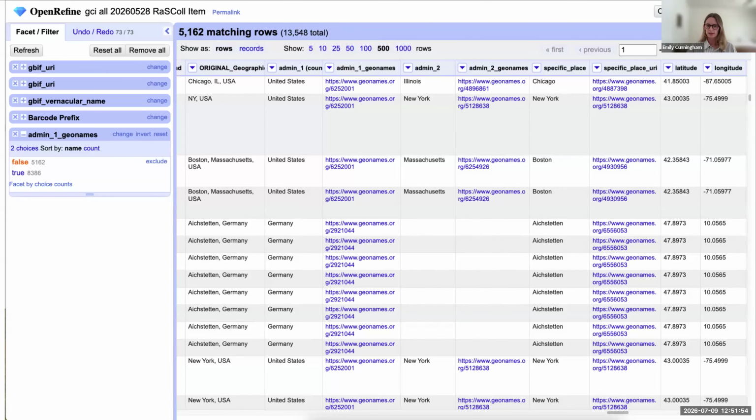Beyond cleaning what's already there, we also enriched the data set. So I mentioned those geo names. Here you can see the URIs and the labels are brought in on the country, state or region, and city level. And what's great about this is it's not just a place name, it's a stable linked identifier tied to established geographic data.